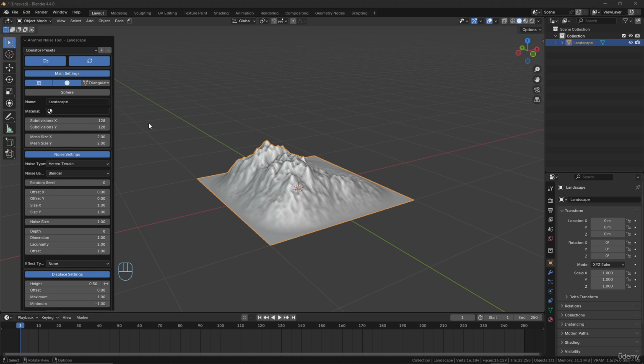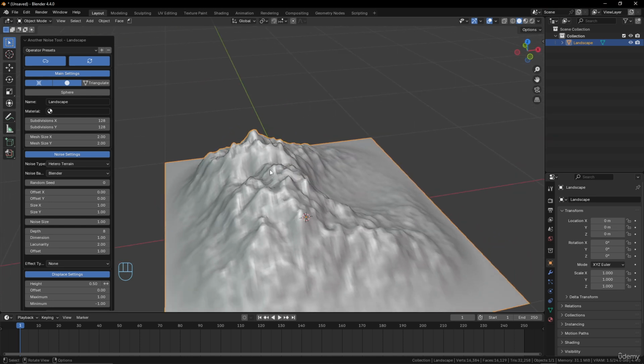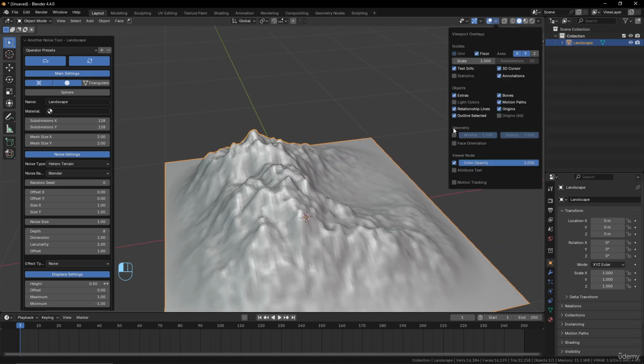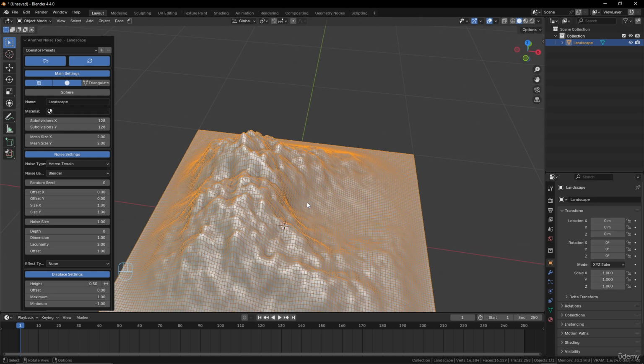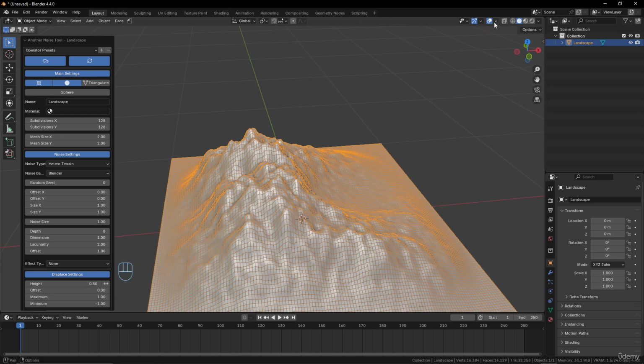So first of all is the subdivision here. You can see that by default it's 128 vertices by 128 vertices. If I enable the geometry, you can see the grid like that, okay?